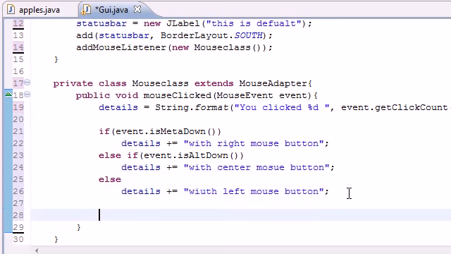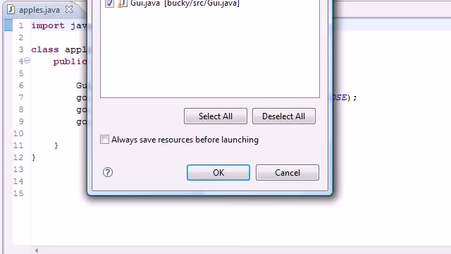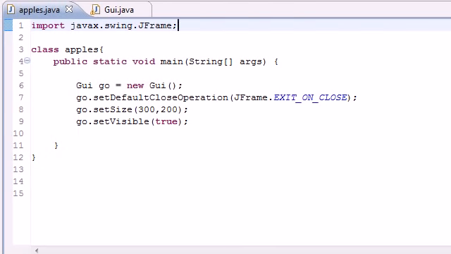And now all we have to do is add this to the screen. So put status bar set text, and for the text we're just going to write that details variable. So the status bar is going to be set equal to the details variable, and now we can go ahead and run it and I can show you guys what it does.